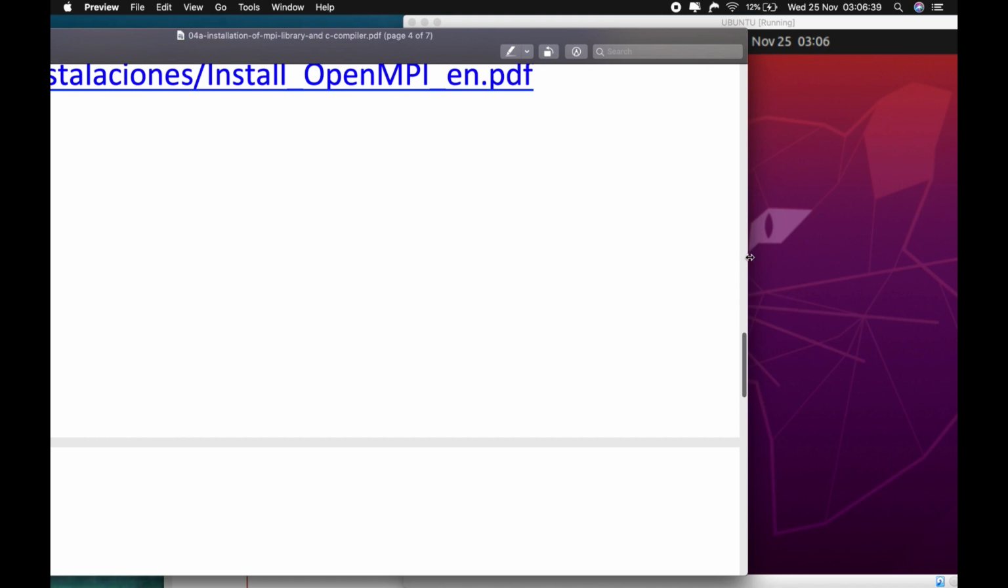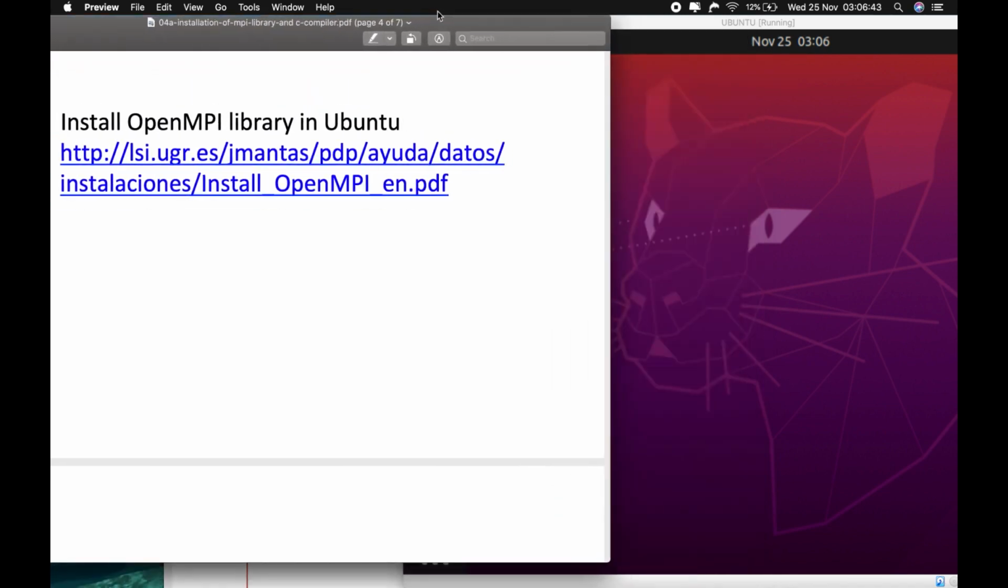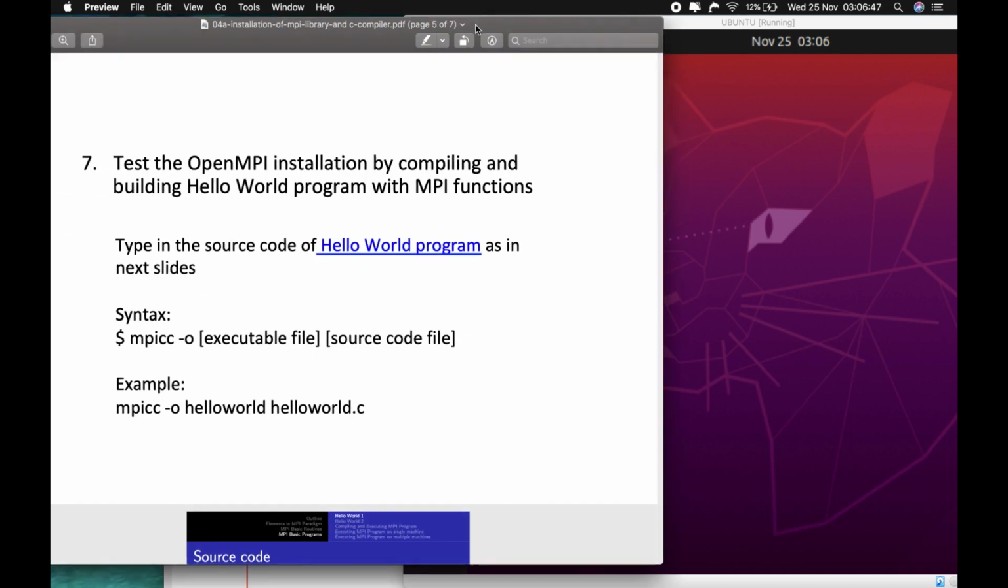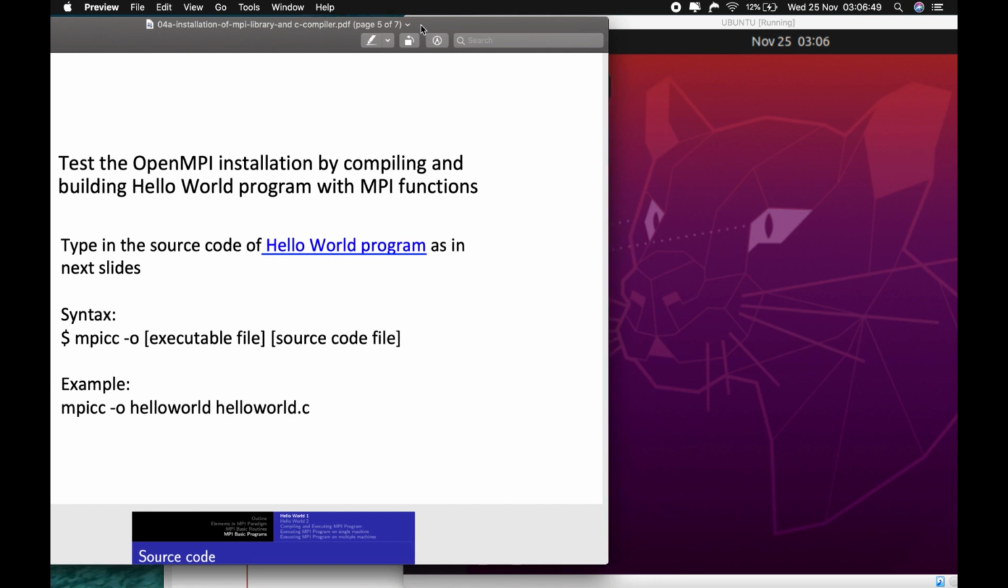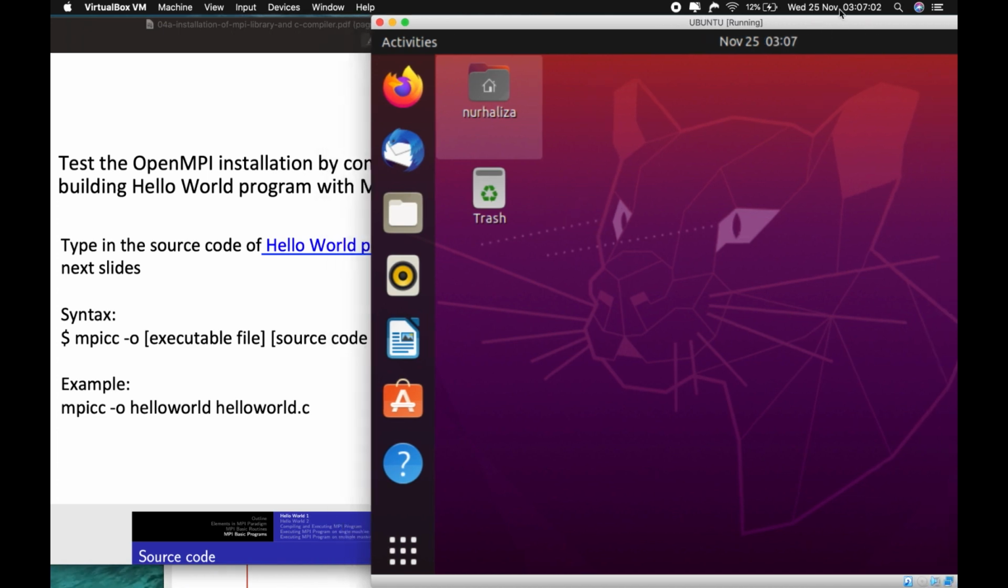So over here, let me make it side to side so you can see it clearly. And this one is step 7, isn't it? Yeah, step 7. You were given the source code and how you're going to execute it. Before that, let's go to our Ubuntu.